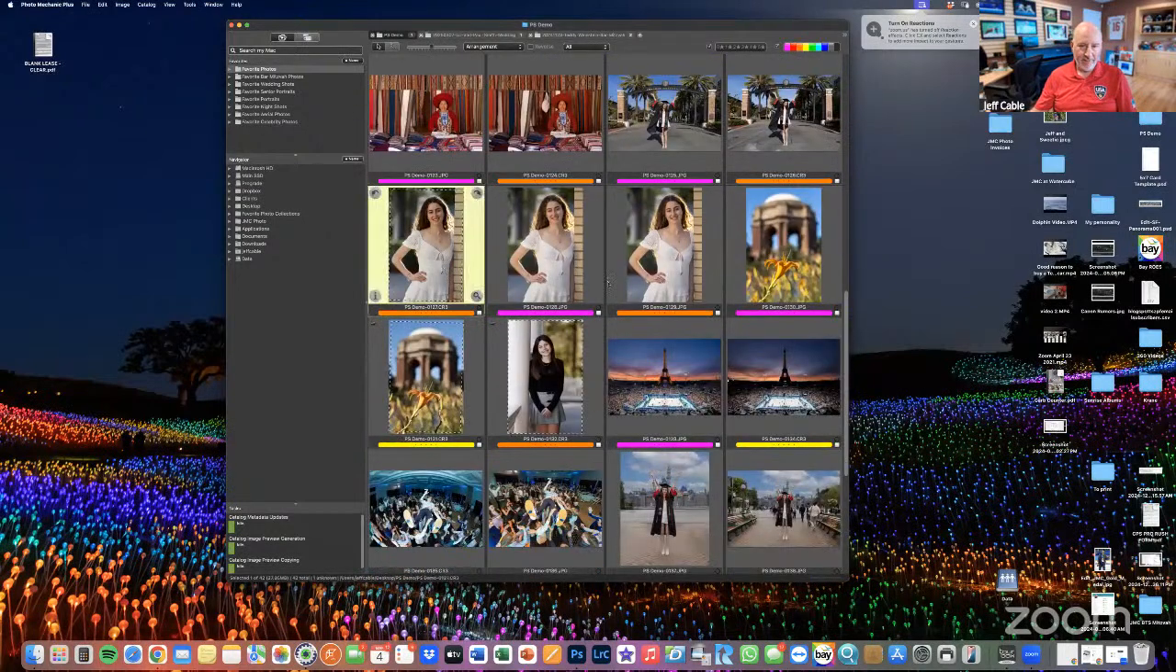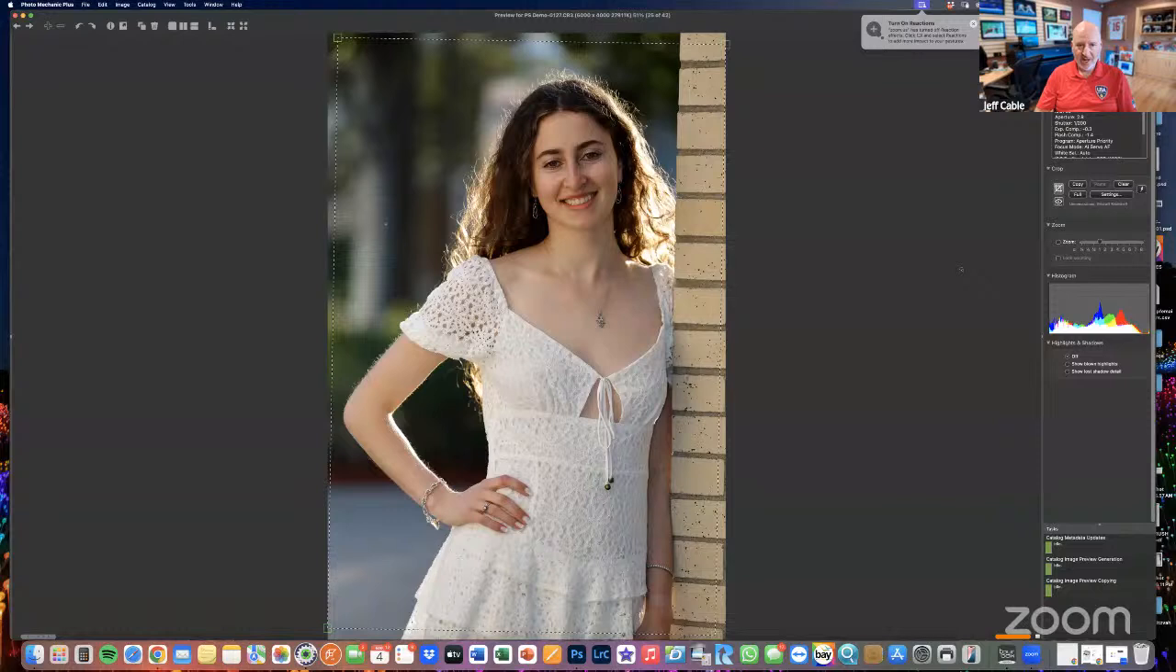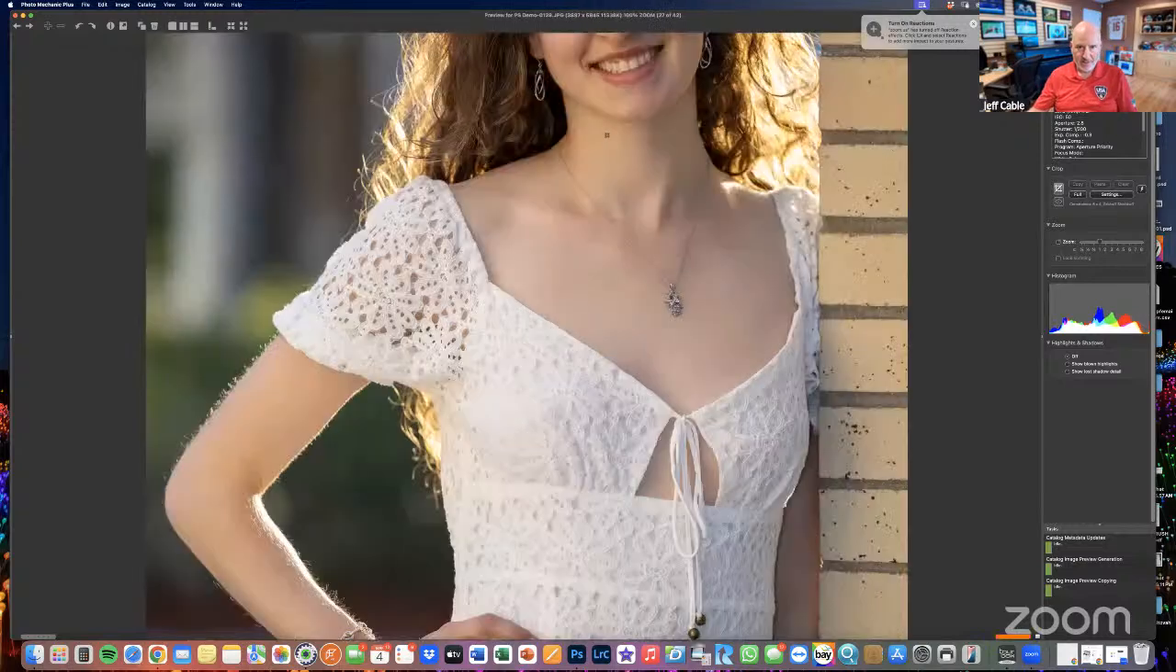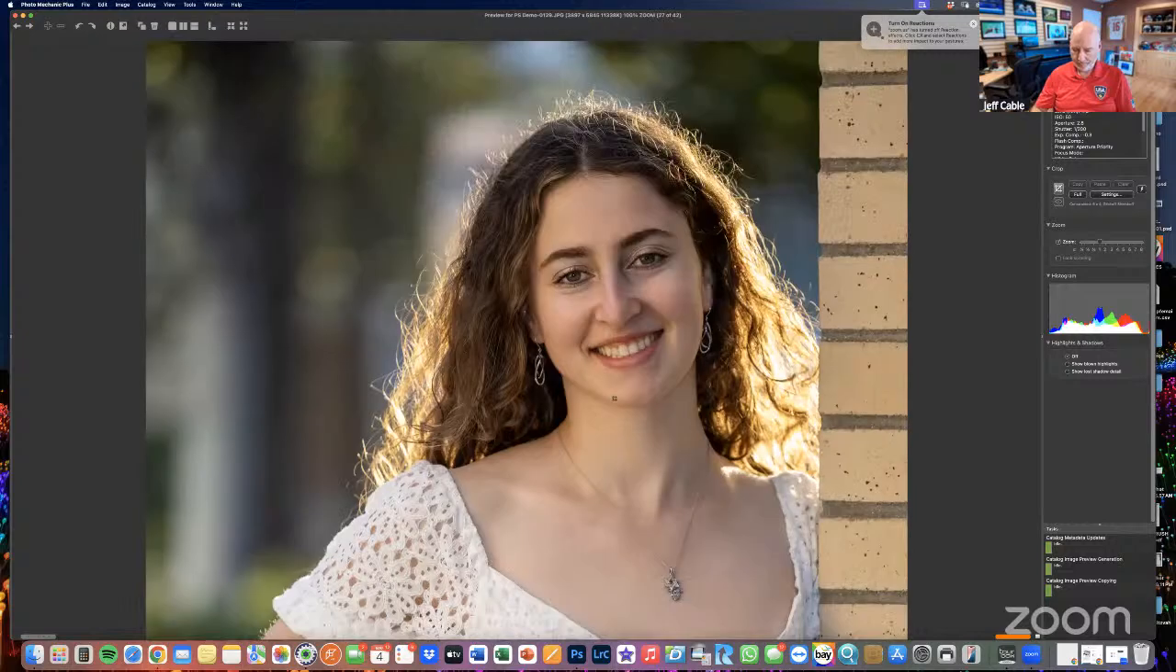So here's another shot of her from her senior portraits. And you'll see that spot right here. That's a bug that was flying. I took that out. That's a skin smooth. This is non-skin smooth, and this is with some skin smoothing. Let me zoom in so you can see that here. So they're smooth and not minor tweaks.